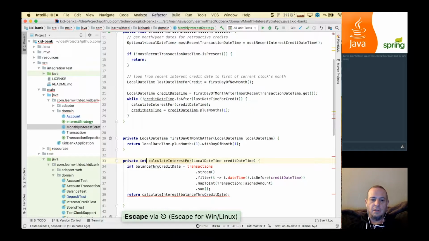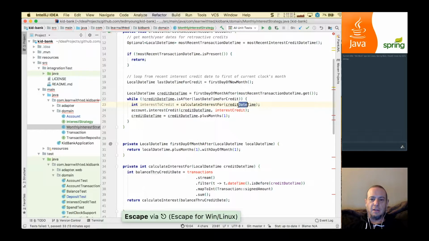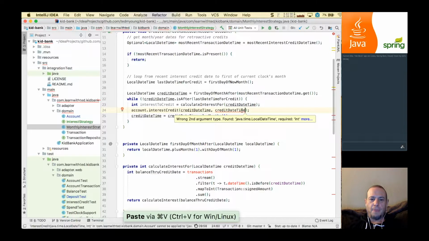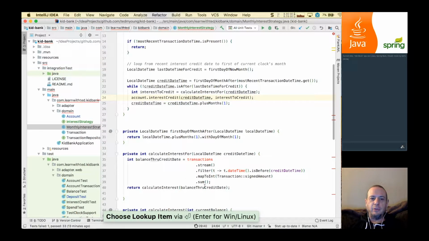This returns an int. So this method is almost there. Then interest to credit is the return value of that. On account, we do interest credit, and this credit date and time is this. What did we do wrong? Oh, parameters are swapped. So it takes the date and time first, and then the interest amount. Okay. So what we've done is we've moved this around so that this now only needs the transactions to calculate things.